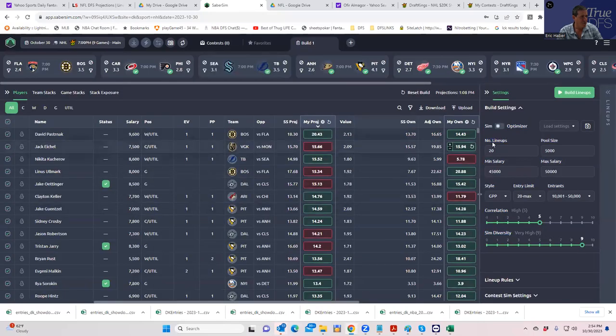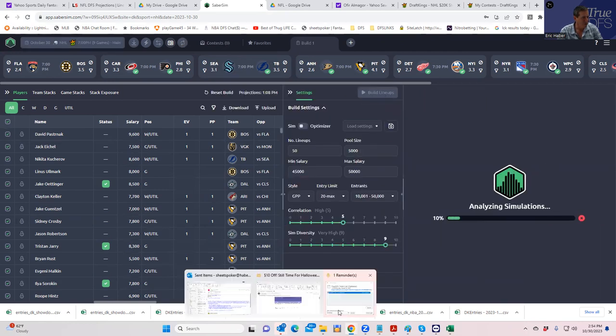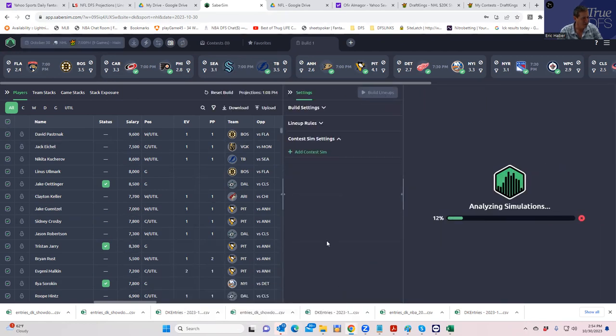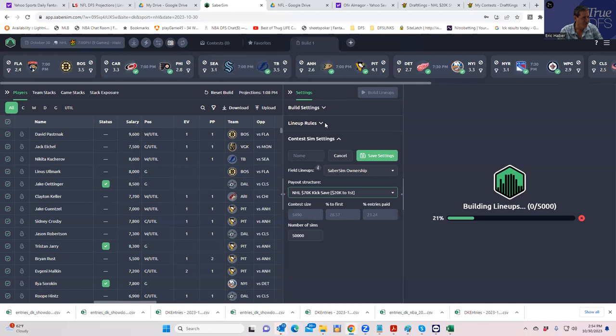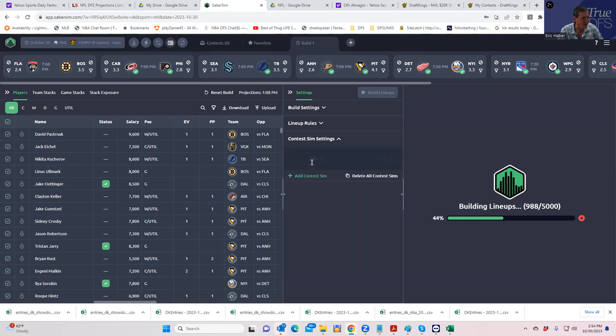Save, and then we will build 50 lineups. Okay, now in the meanwhile, when that's happening, we will set our contest sim settings in case we want to play this way. Payout structure for the kick save. It's nice to save, have all these settings for you.